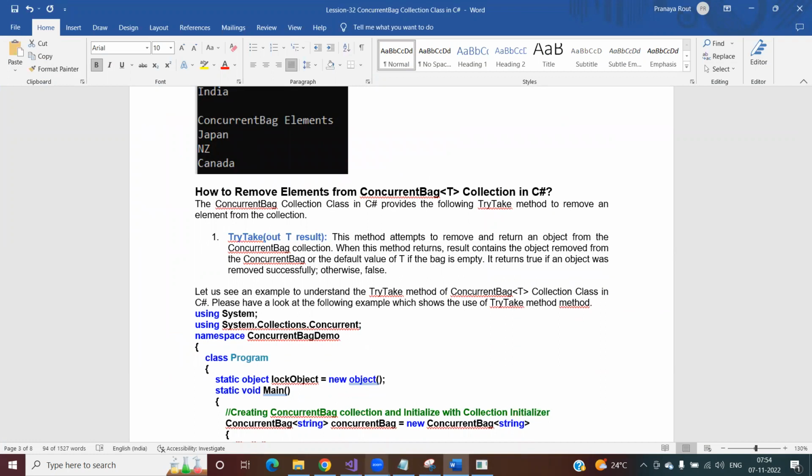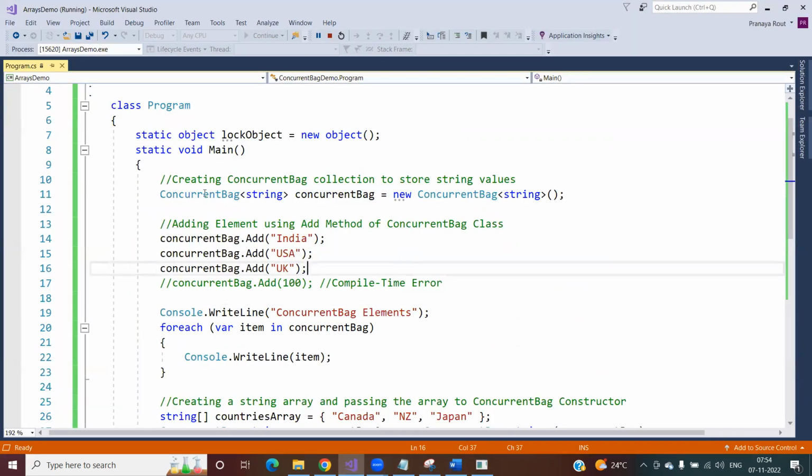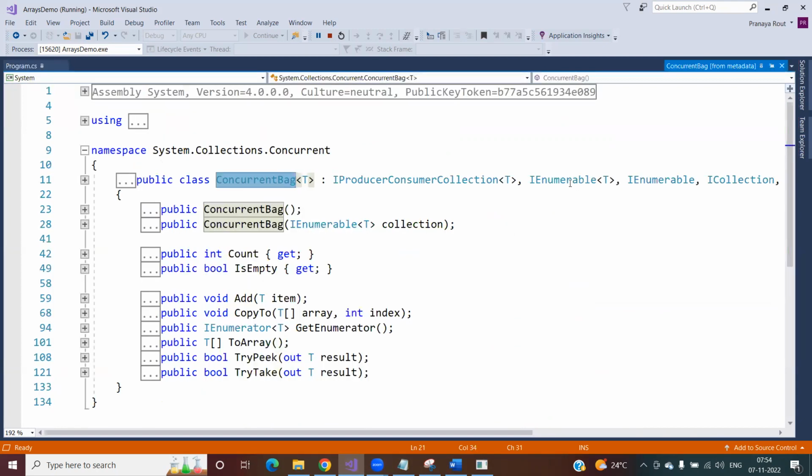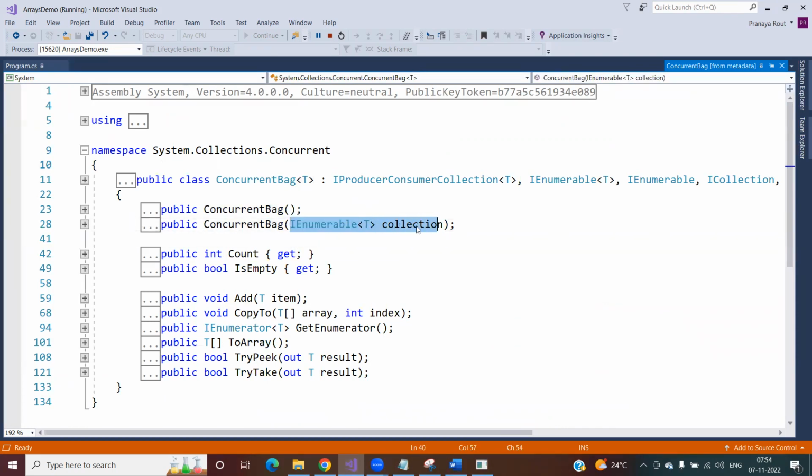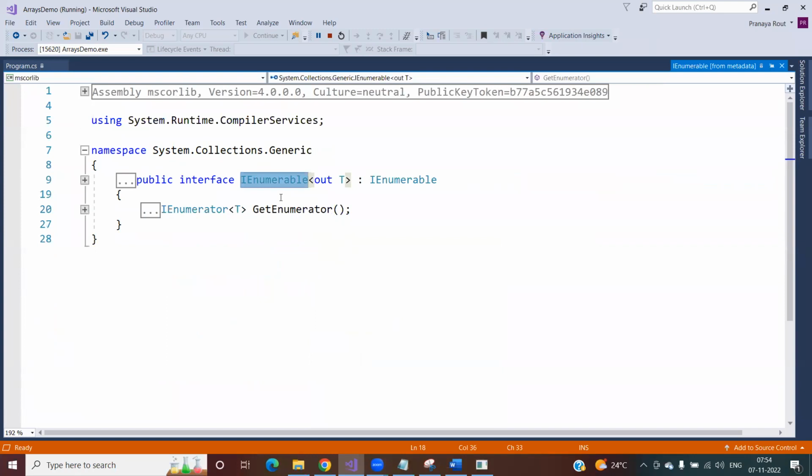So the point that you need to remember while I'm creating the collection, right? You can say IEnumerable of T collection. So what does IEnumerable of T collection mean? First of all, tell me what is this. Whenever you see something starting with I, what does it mean? It is an interface. You can see it is an interface. And this is also implementing what? IEnumerable. So whether it is implementing this or this, you can pass that as a parameter.